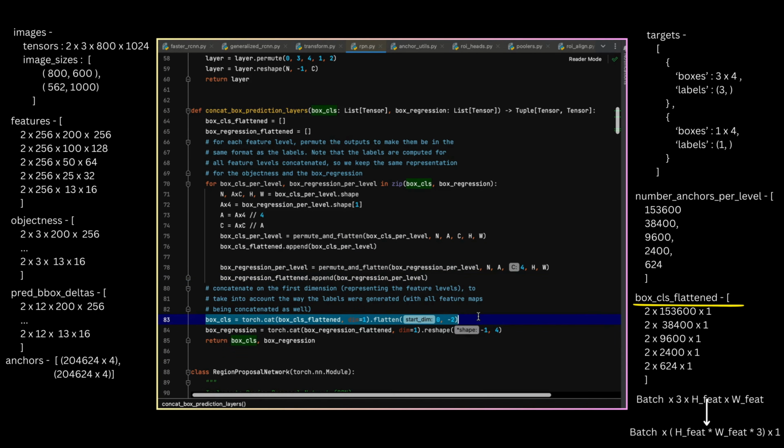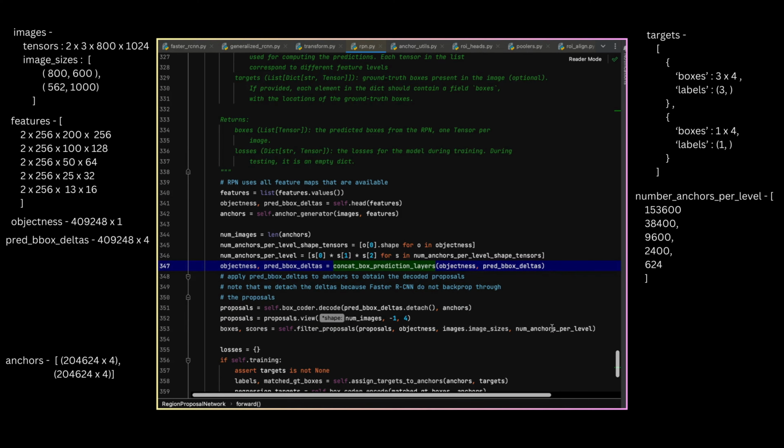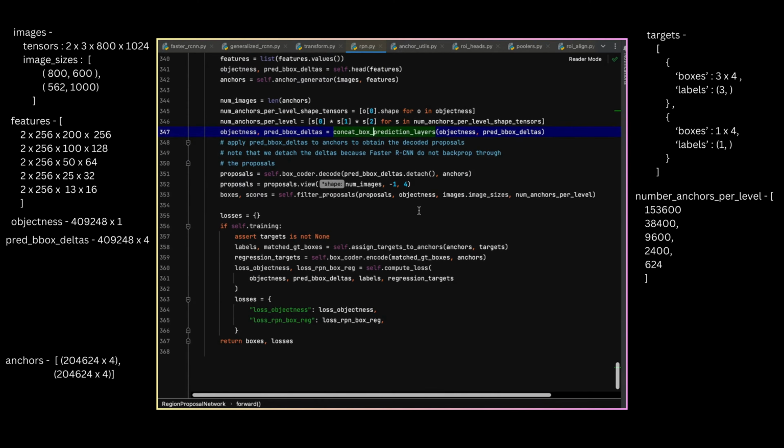At this point, this is what box CLS flattened looks like. Then we concatenate these along dimension 1 and we flatten to make CLS scores 409248 cross 1 and box regression 409248 cross 4. These are then returned and they now become objectness and prediction box deltas. After this, we apply the prediction regression deltas to all anchors.